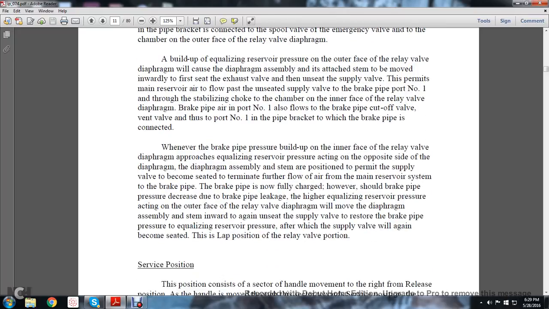A buildup in equalizing reservoir pressure on the outer face of the relay valve diaphragm will cause the diaphragm assembly and stem to be moved inwardly to the seat of the exhaust valve, unseat the supply valve, which permits the main reserve air to flow past the supply valve to brake port number 1, through the stabilizing choke to the chamber of the inner face of the relay valve diaphragm.